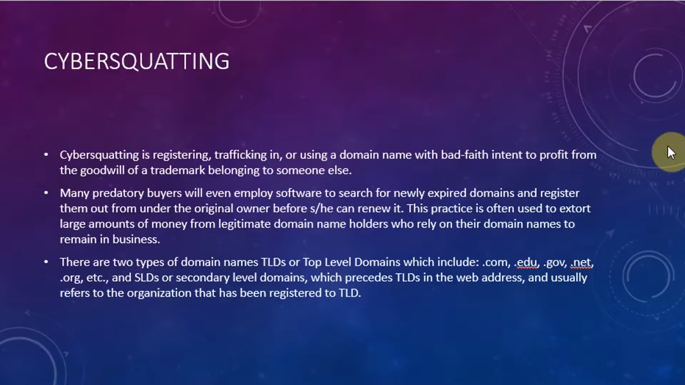Now there are two types of domain name. There is the top level domain name, TLDs, which includes the popular ones we know: .com, .edu, .gov, .net, .tv. These are top level domain names. And then there are secondary level domain names, which you can also call subdomain names, which precede the top level domain name in a web address. For example, you could get support.microsoft.com. So the support dot is the secondary level domain name, which Microsoft will maybe use for any question you want to ask about Microsoft products. It usually refers to an organization that has been registered to a top level domain name. So if I own google.com, we could have different subdomain names, or secondary level domain names, as it is called.